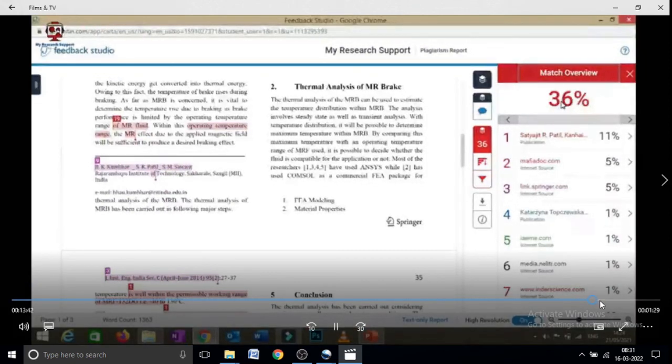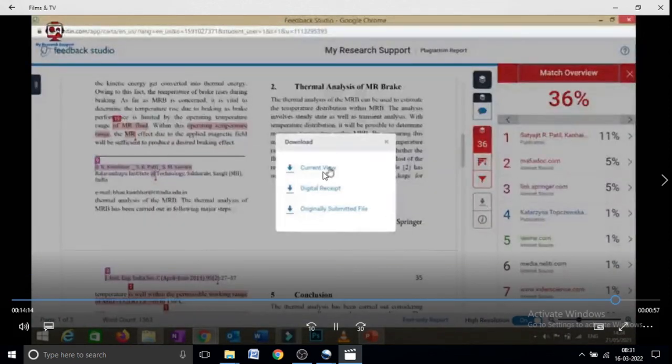Here you can see one download button. You have to click on this download button in order to download the report. So here it is, the download button. You see current view, digital receipt, then original submitted file. In these three forms you can download your documents.